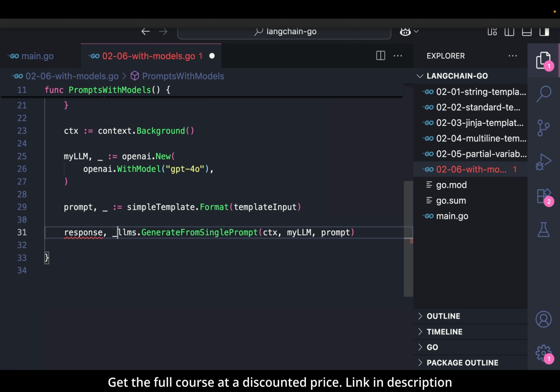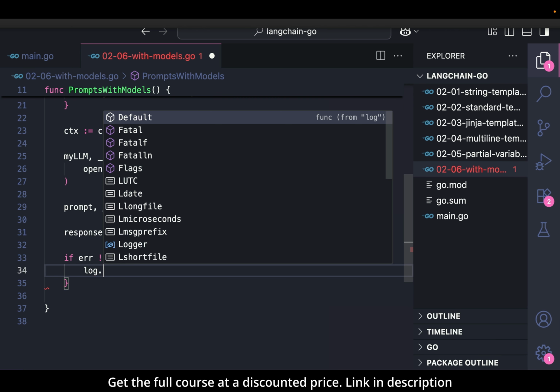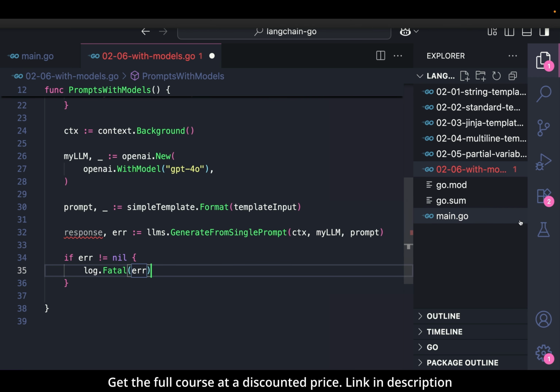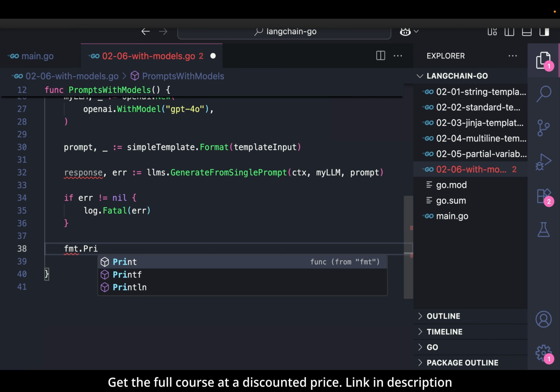And an error object. Let's not silence that here. Let us have it in place so that we can check for errors. So we can simply take that error and check if it's not nil so that we can log it. So this is going to generate a response from our LLM, and our context object is going to manage that remote interaction. So we can then take our response and print it out.